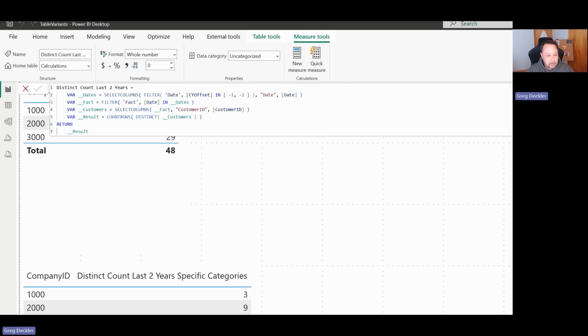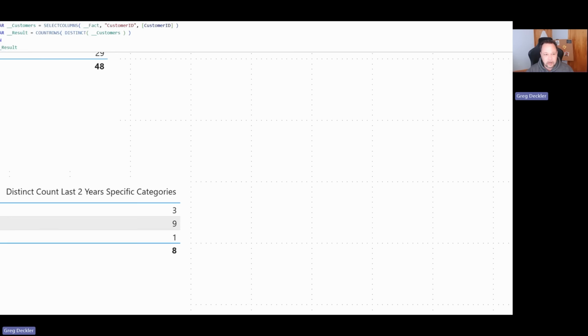That's also important. Because now what you do in the fact table is you filter the fact table where the date is in that collection of dates. Now you can get the customers out of that by doing a select columns on the customer ID, get that column. Then you do a distinct and you count the rows. Pretty classic, no calculate approach. This is the pattern that you'll see repeated throughout the book, DAX for Humans, because it's the way that you can solve just about any DAX problem.